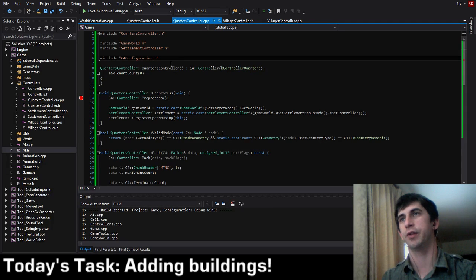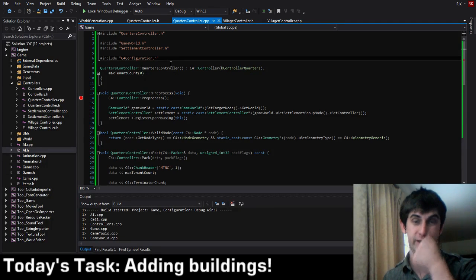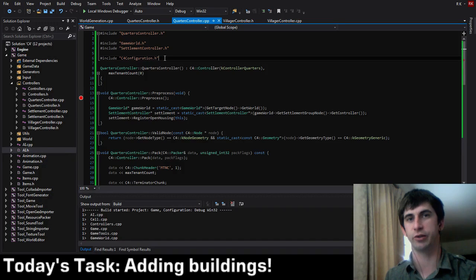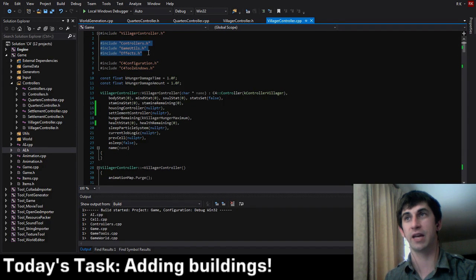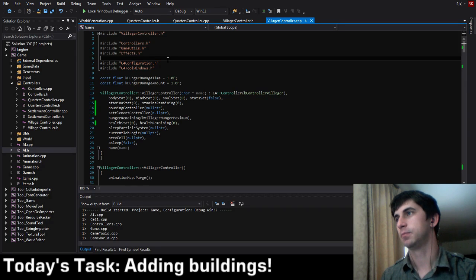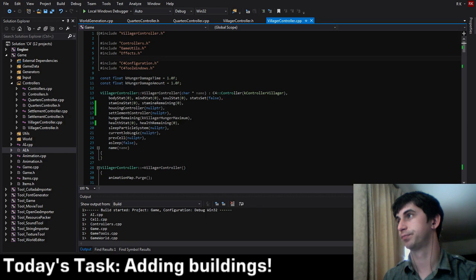And finally, the third set is any engine things it needs. So specifically, C4 configuration is an engine-based include. And because it's engine-based, it sits in its own section, and it will also be in alpha order if there was more than one. So like the villager controller, you can see here's the villager thing, here's my in-game includes, and then I have my engine includes. Helps me not lose my mind when I'm doing things.